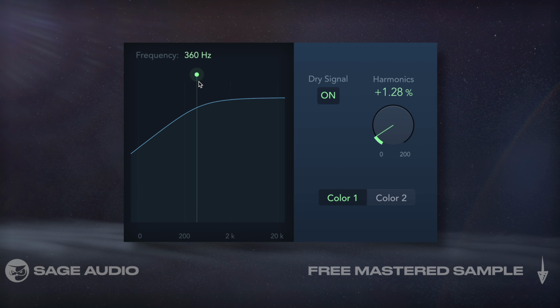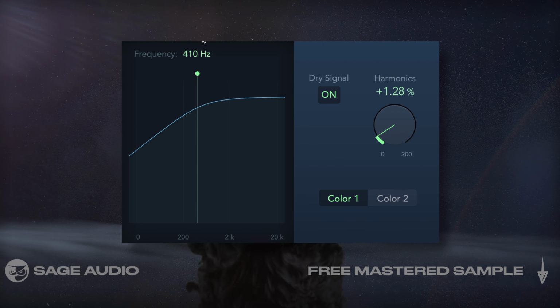With that said, let's take a listen to some harmonic distortion applied above 400 Hz.